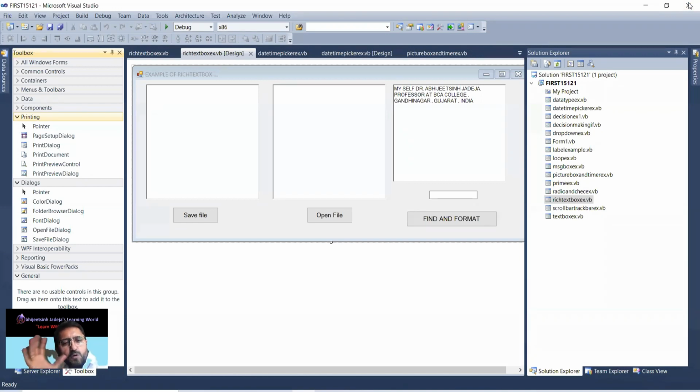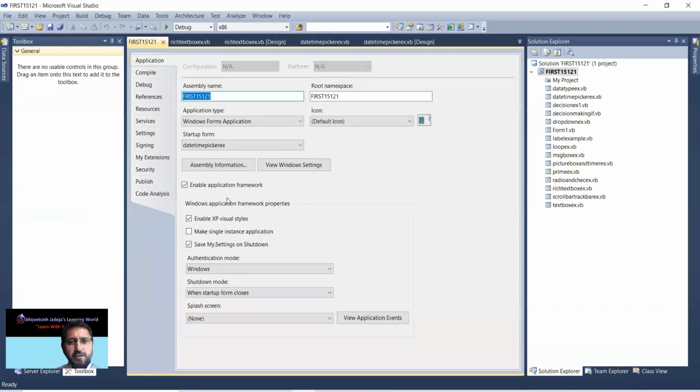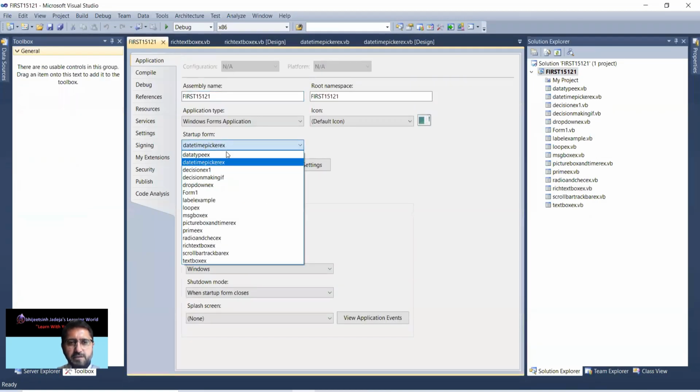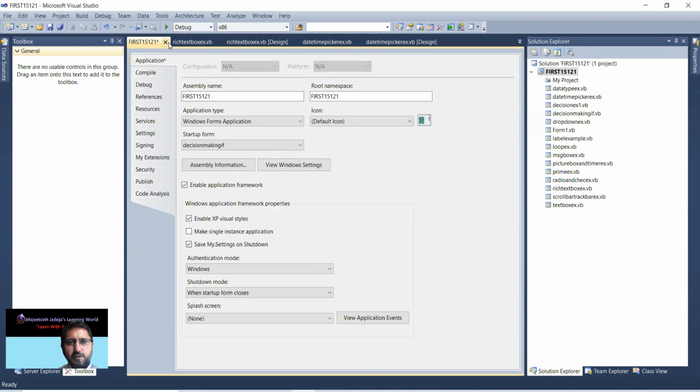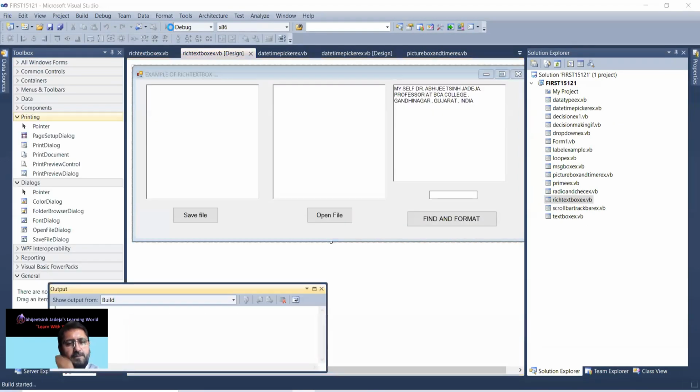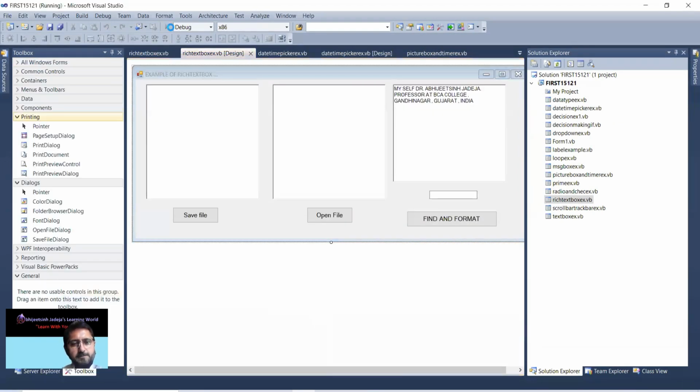So if we want to organize all those forms, how can we do it? And what is the need of a menu? Let me start. Suppose I want to run this decision making form. For that, right click, go to properties and set the startup form to decision making. When I select it, close it, and run it, it runs decision making.